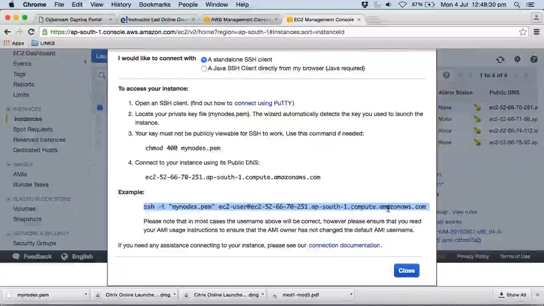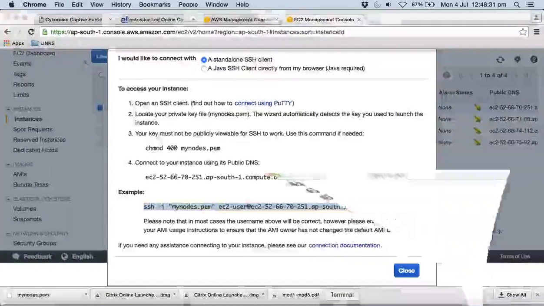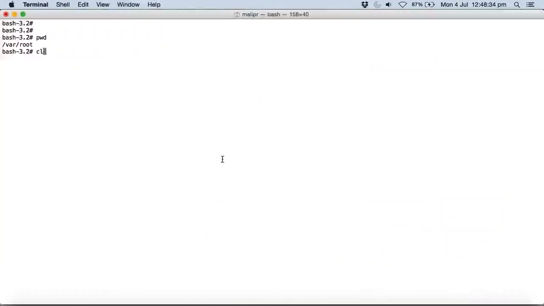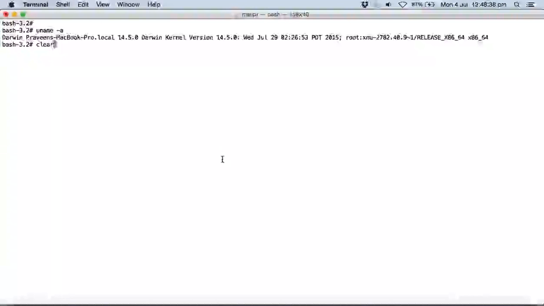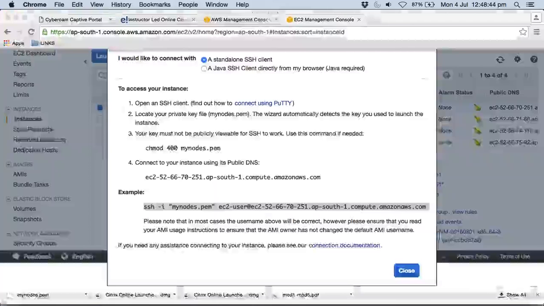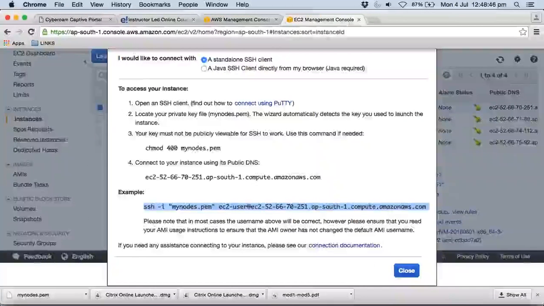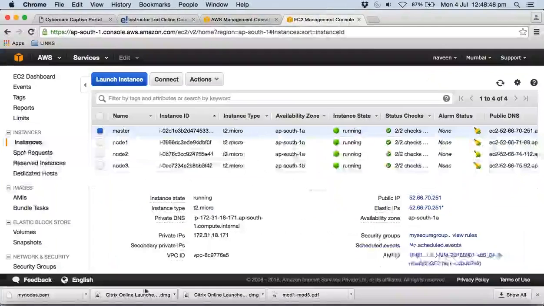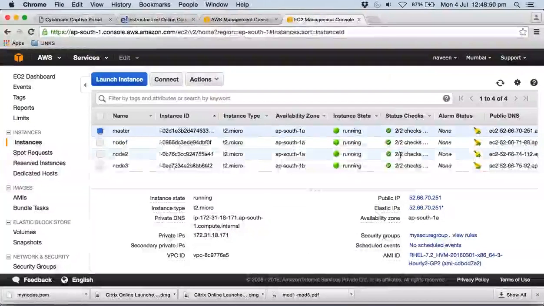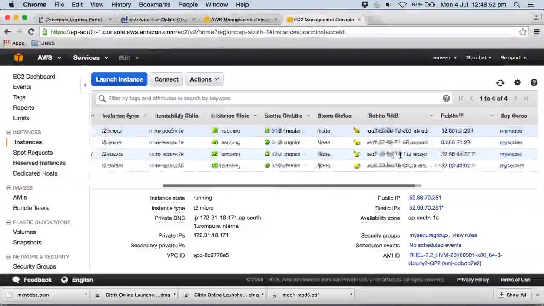We're going to copy this. Open my PuTTY. So this is my PuTTY. This is my base machine, and I need to go to the key which I saved. Remember the key mynodes.pem which we downloaded some time back. That is downloaded as a key to launch into this machine. So I need to go into that key. It's in my home directory.